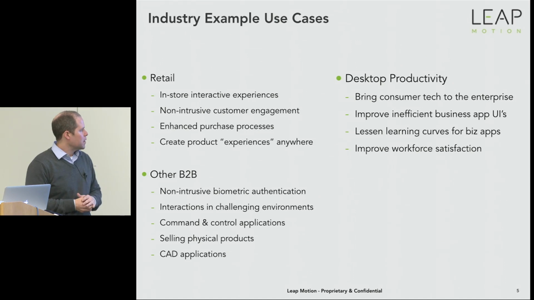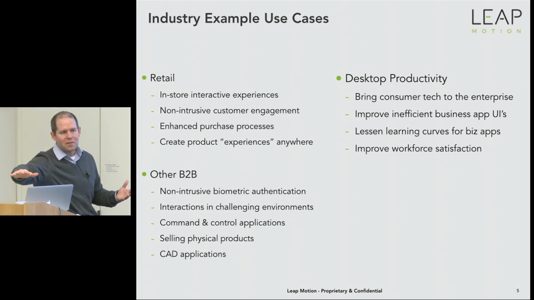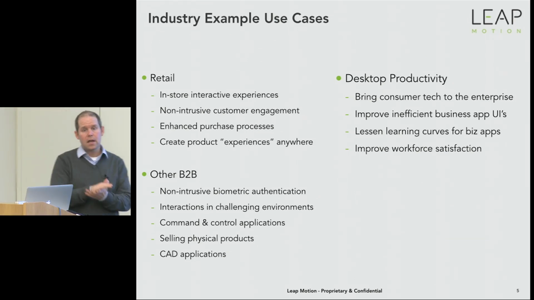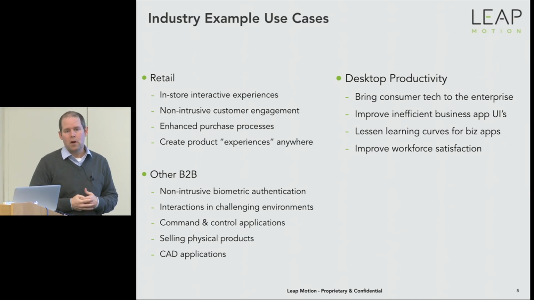And then other B2B type applications, we've seen biometric authentication. So the idea of holding your hand in the field of view and it's scanning your hand all the way down to blood flow, and then being able to use that later on for authentication to access and do transactions, access systems, log into your laptop, control your home automation system, you name it. There's a lot of applications.